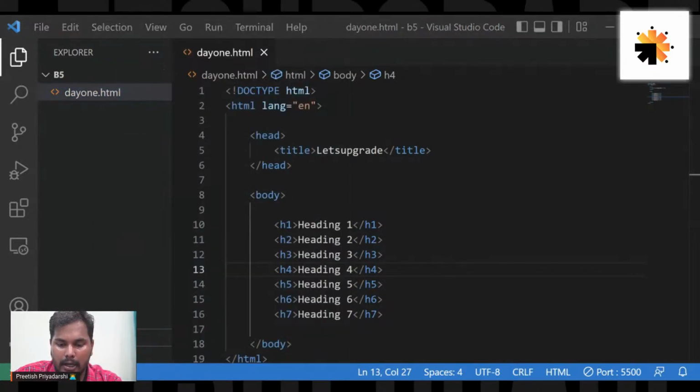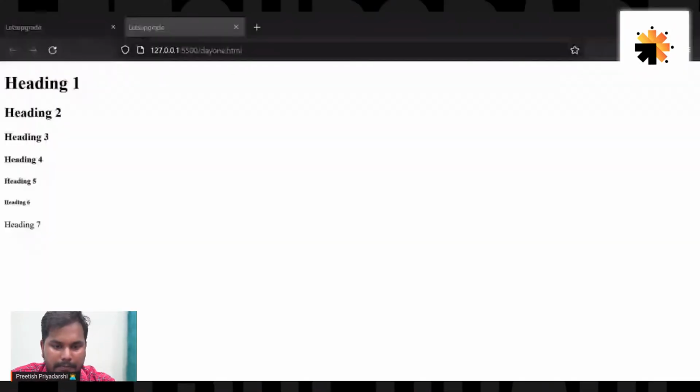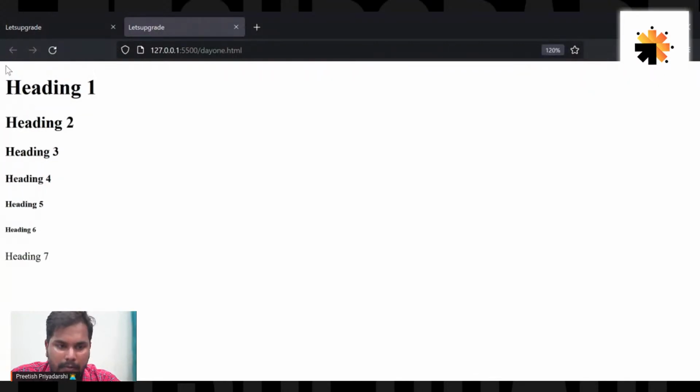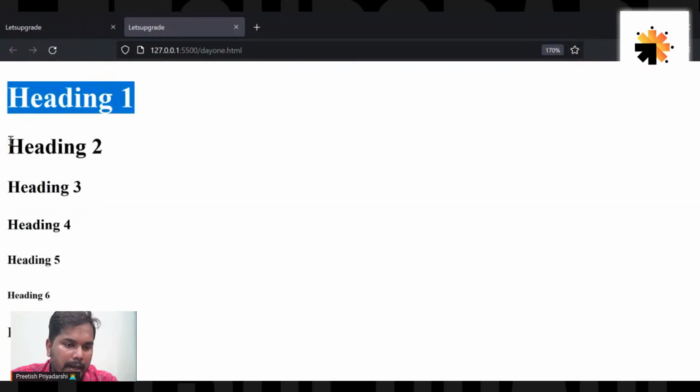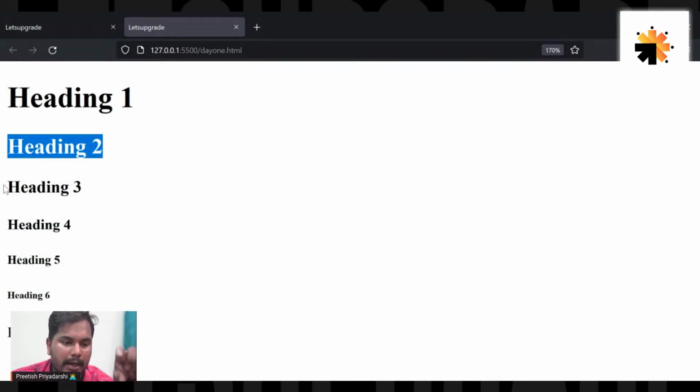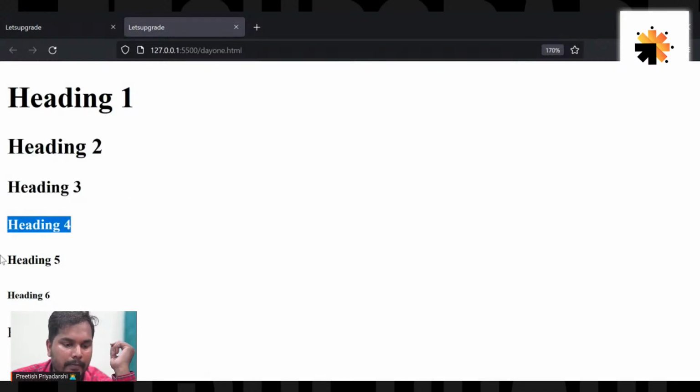All right, so now I will share the screen with you guys. Just give me a minute. I will share the browser screen. So this is heading 1, which is the biggest heading right now, you can see. Then heading 2, a bit smaller than that, heading 3, heading 4, heading 5, and heading 6.